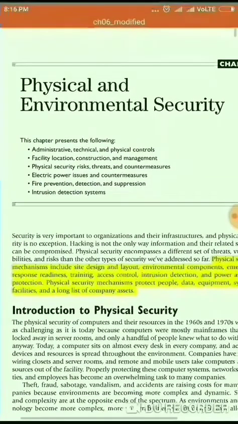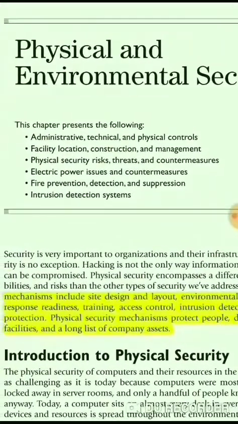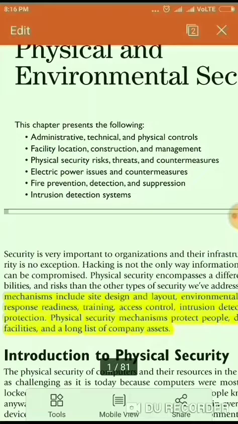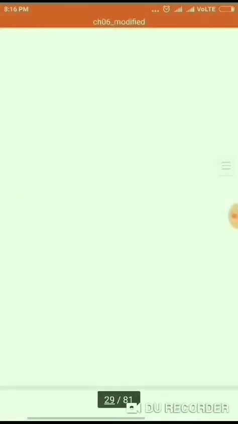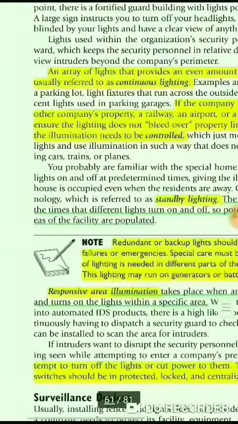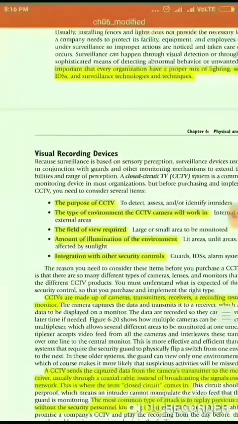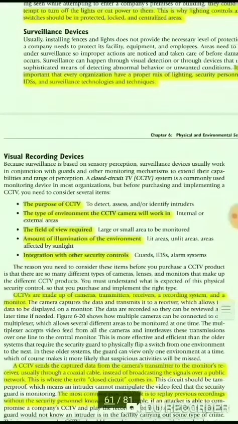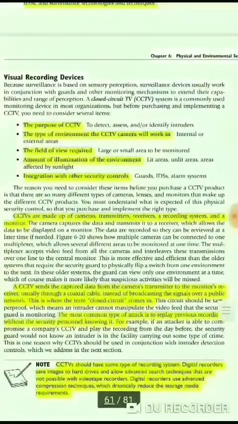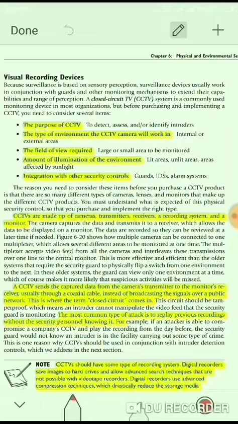So let me just open. If you see, this is the table of contents for this chapter. However, we will not be focusing on any of these right now. We will be going directly to CCTV monitoring. Alright, so you can ignore the error that just popped up because it's not relevant to the training at all.